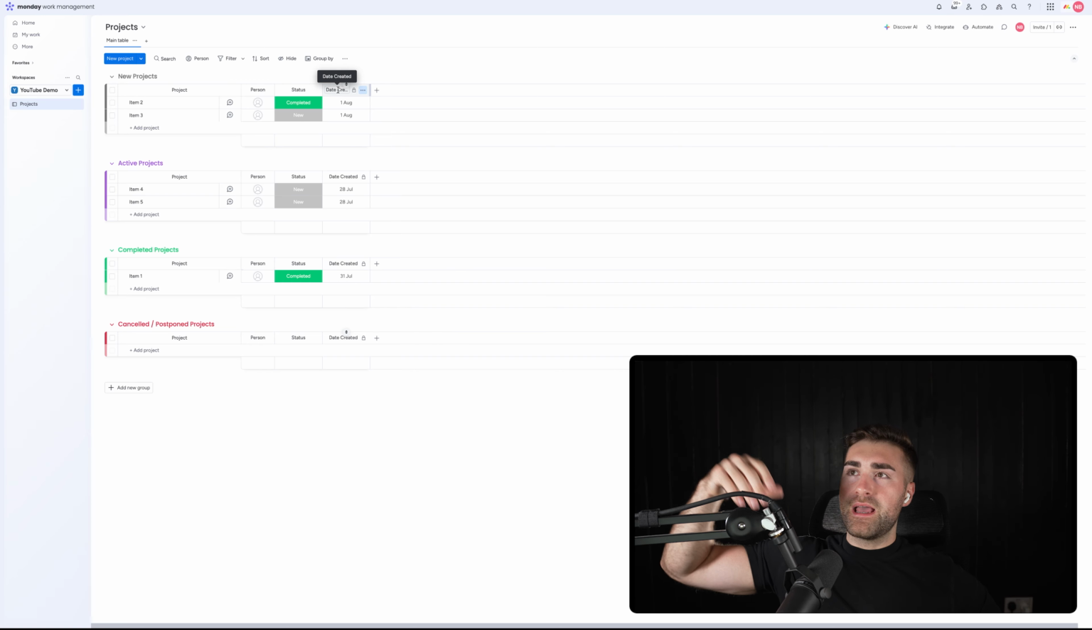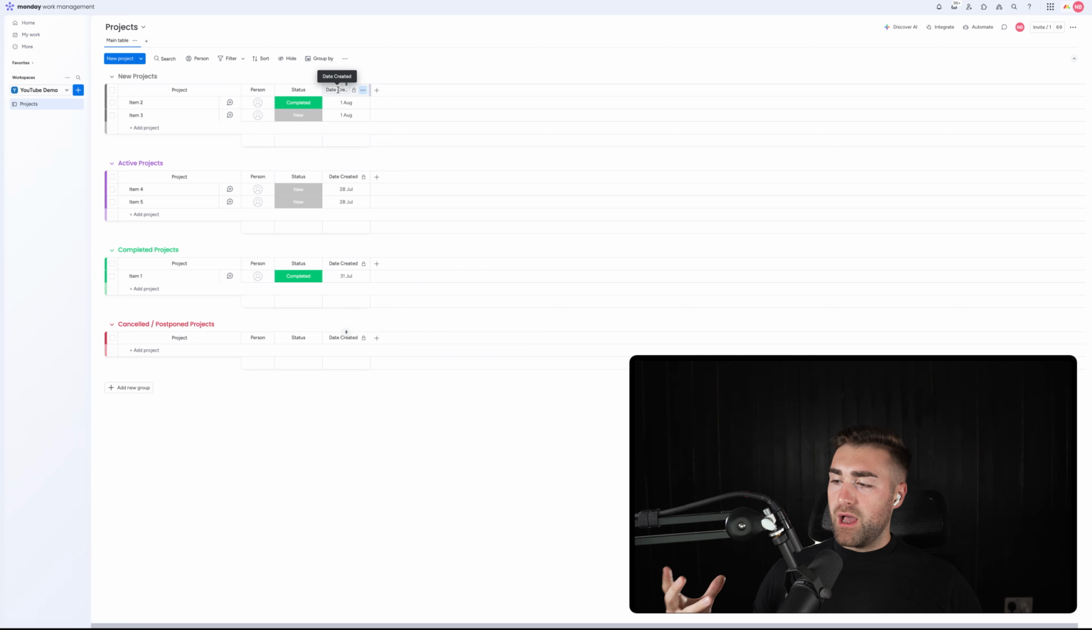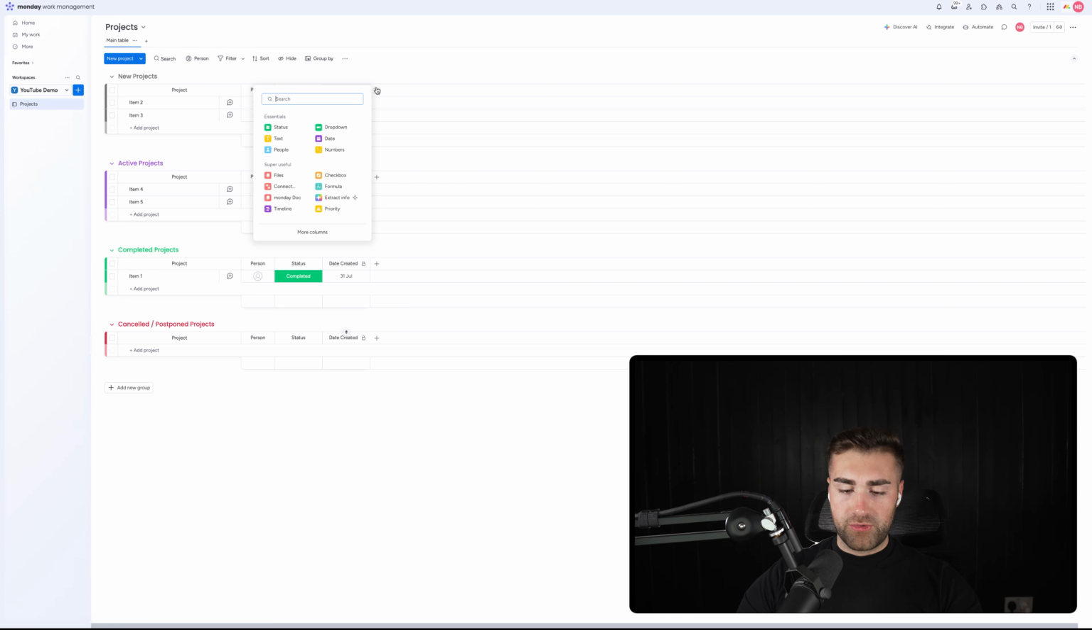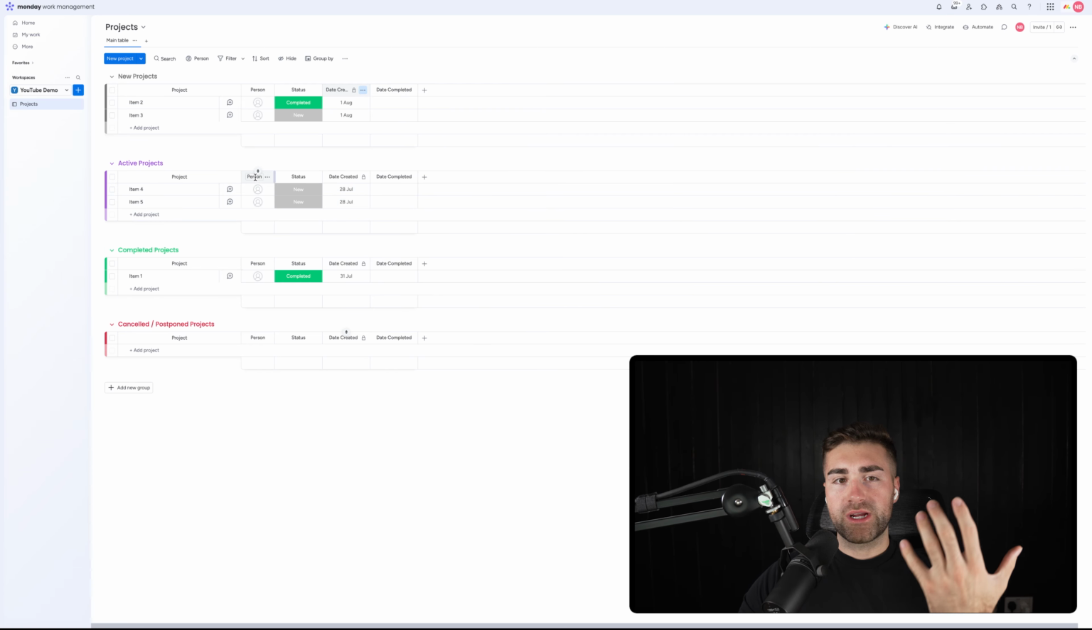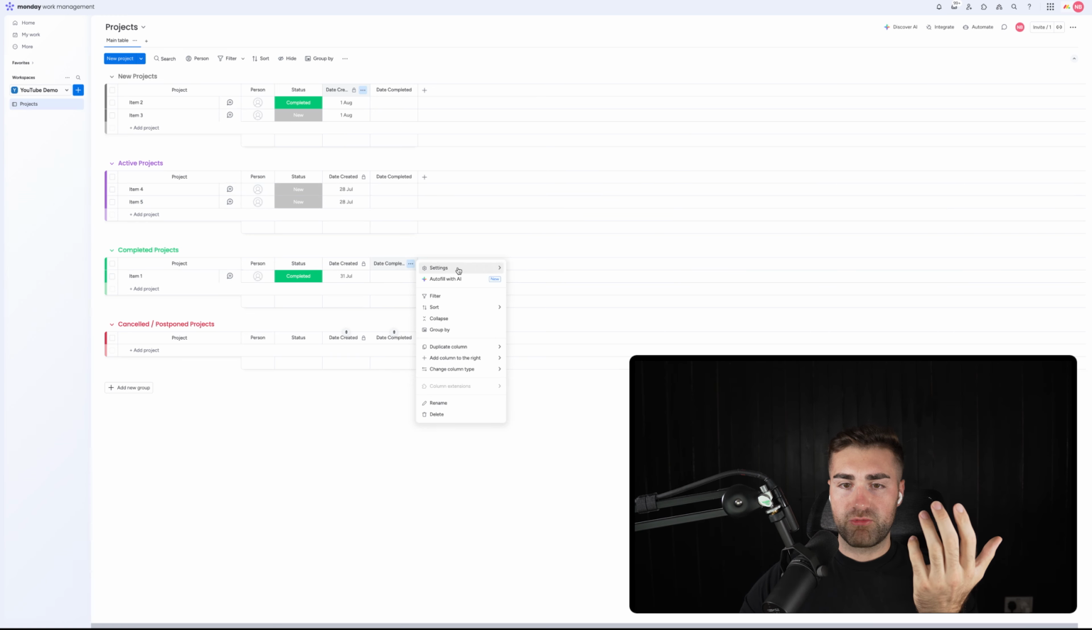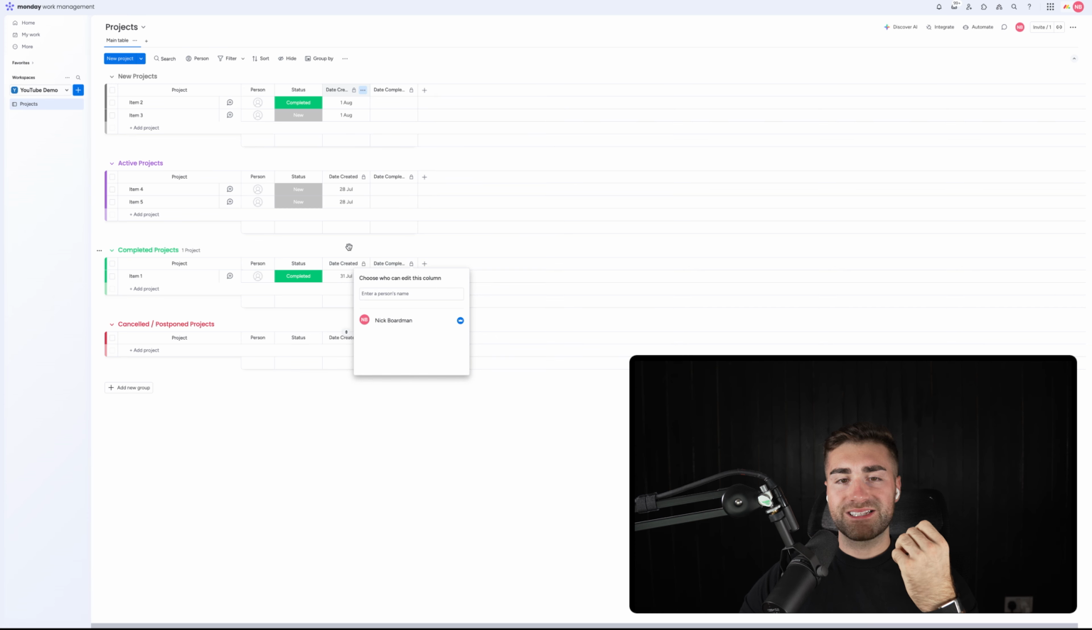So you could then see, if I looked at a report, how many projects were created in March versus August versus September, and so on. So that's quite helpful. The other thing that I would often do is add another date column, and this is date completed. The reason we would do this is this marks when a project has been formally completed. And what triggers that is when the status changes to completed. So the automation that I would run in this particular instance is when status changes to completed, set date column date completed to today.